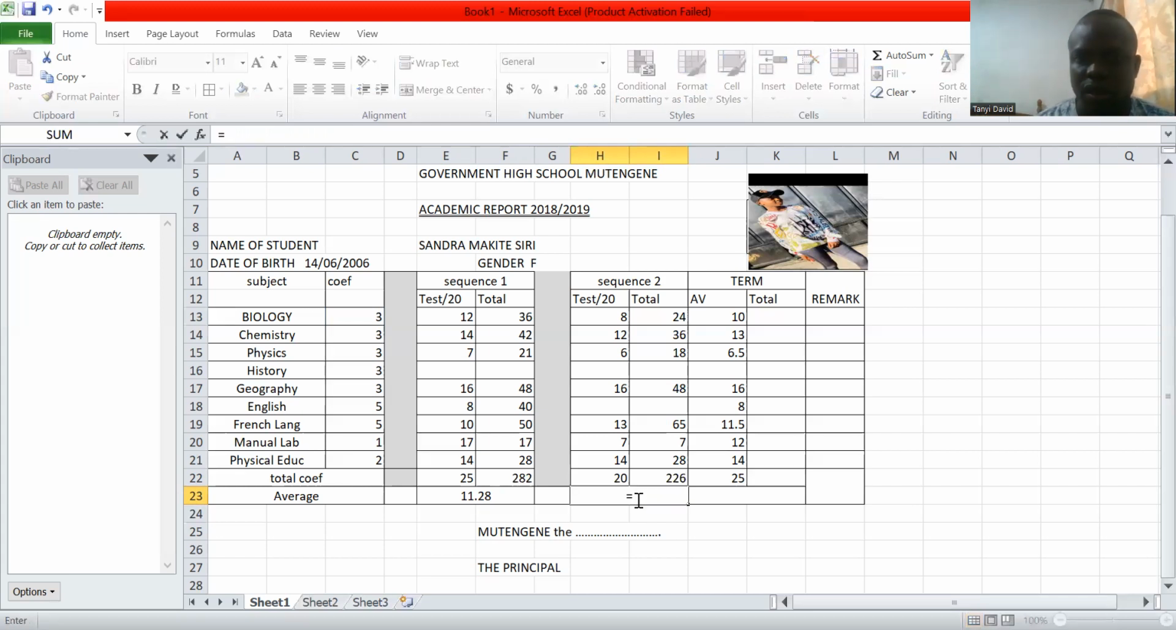Then to have our average, it is equal to the total mark, which is found in I22, you put your division, I22. You press your enter key. You have 11.3.